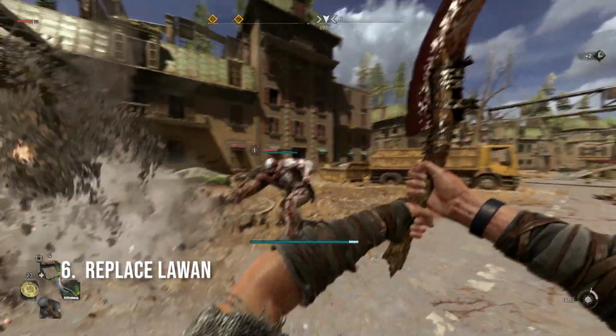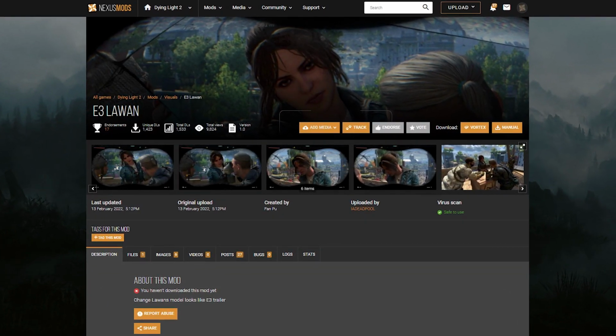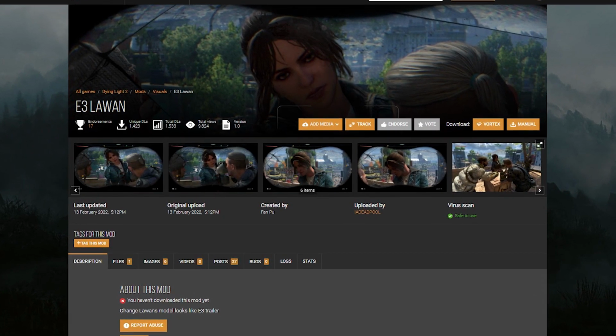Number 6. Replace the Lawan model. Simple. This mod will just replace Lawan's model with a different model.